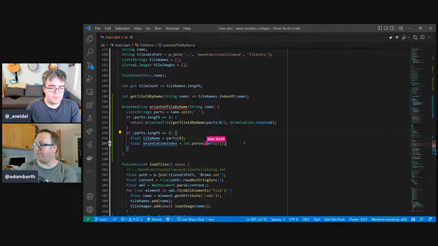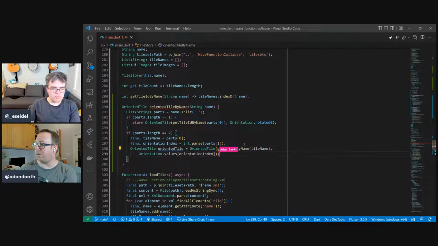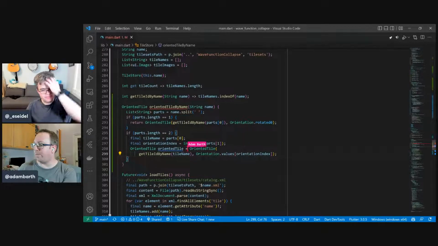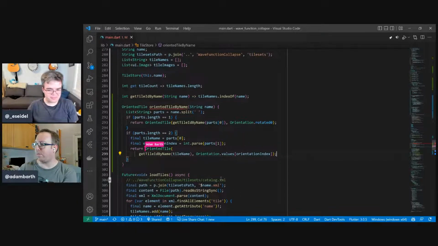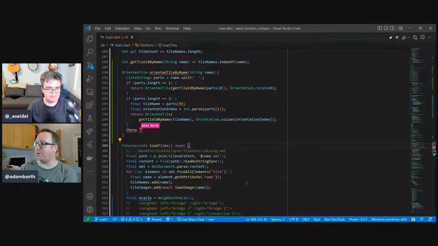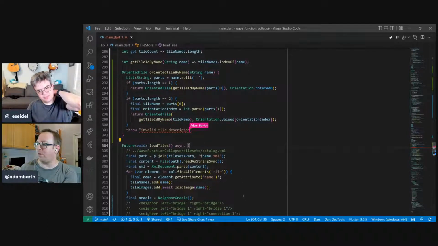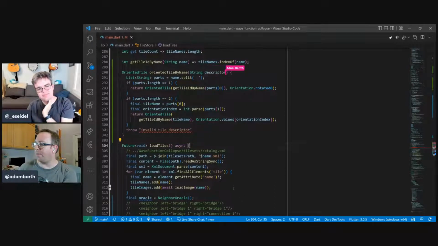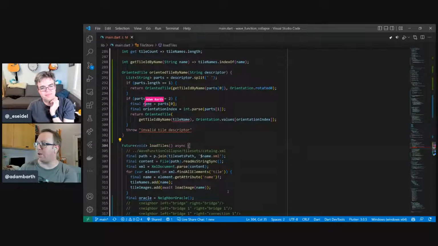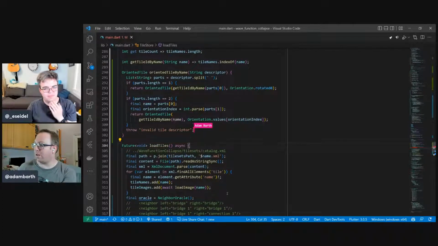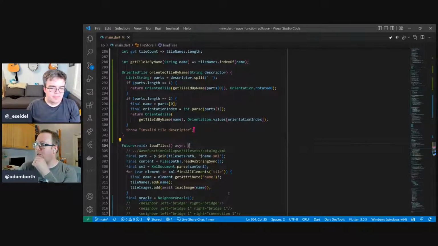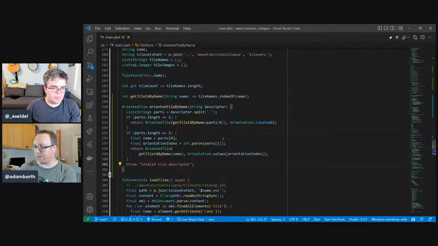Then we're going to return the oriented tile by name. There we go. Otherwise, we're going to throw invalid tile descriptor with the name. Okay, this is good. So we got the left and the right.